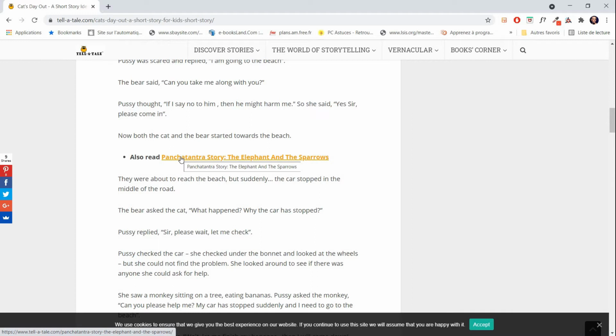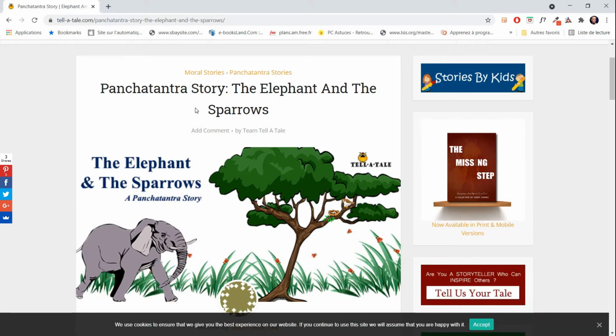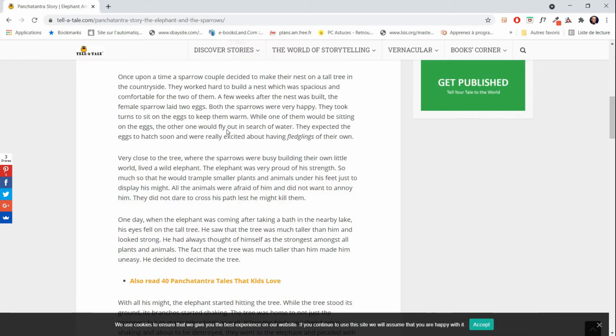As I put the cursor on the link, it becomes underlined, which means that this is a hyperlink, which means that if I click on this, it's going to take me to another website. Let's do this to see. Let's click, and you see, now I am on another website. This is another story about elephants. But let's go back to our old story.